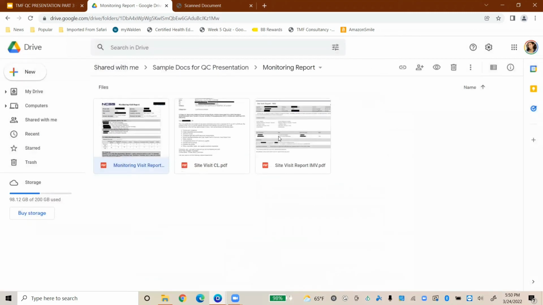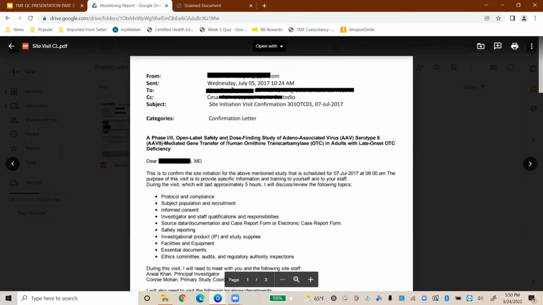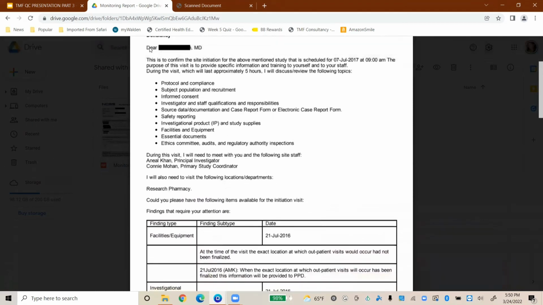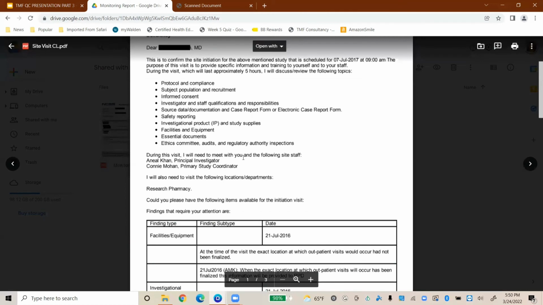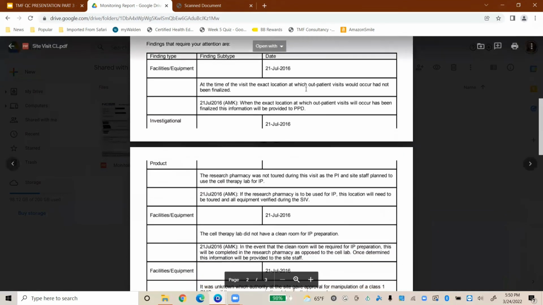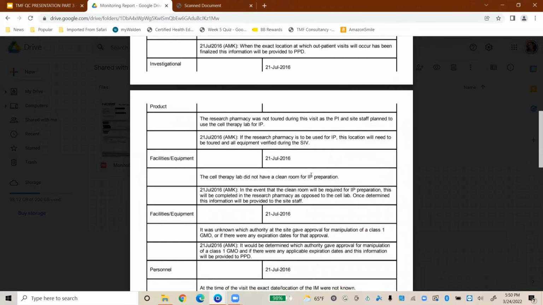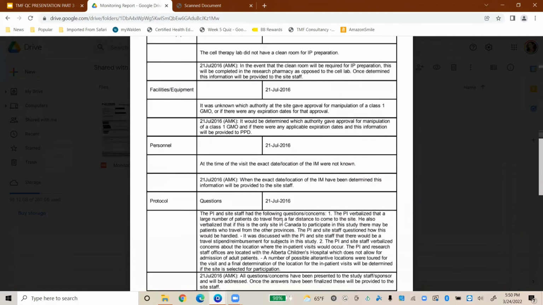And then I wanted to give you, let's see, here's a site visit letter. This is the confirmation letter, where they're saying, I'm coming out to see you, right? Sometimes they'll say what kind of issues, or that these findings require your attention. That's usually where I would focus. Some different things have not been finalized. And there are issues with IP preparation, right? Investigational products, the drug, had issues.